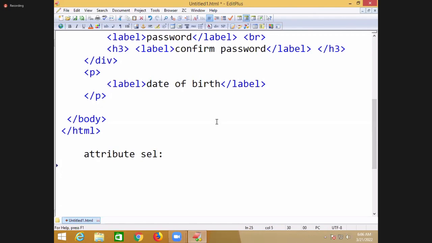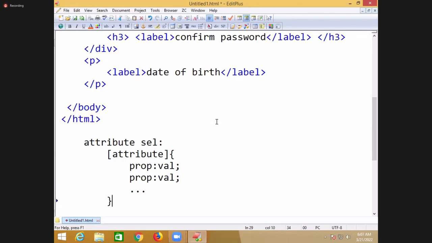So we are defining common styles for a group of tags based on the attribute. How to define the syntax, sir? Attributes come within the angle brackets. Attribute in angle brackets, and then property colon value. How many properties you want to list, that is your choice.